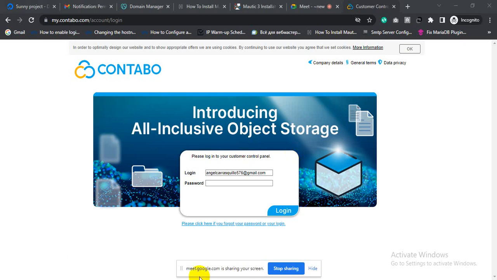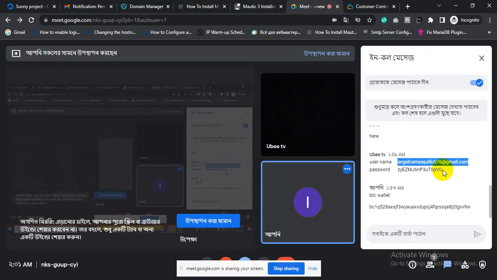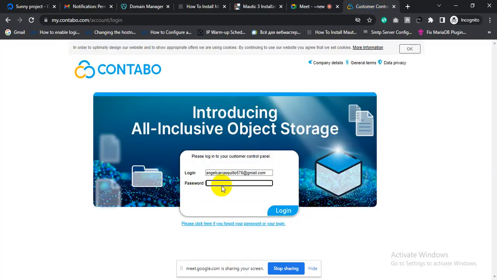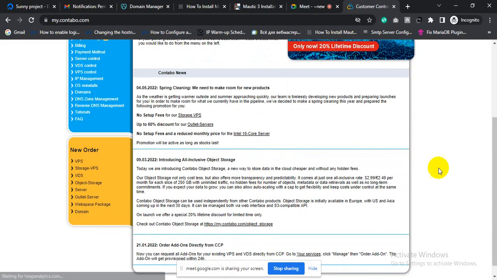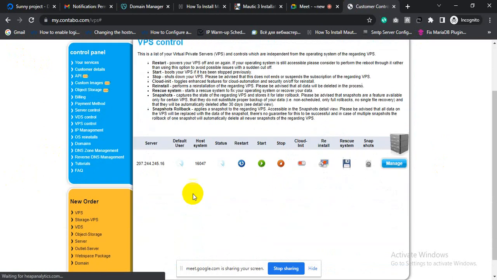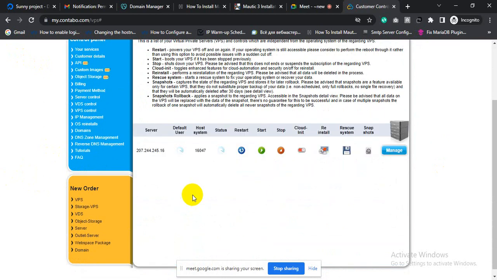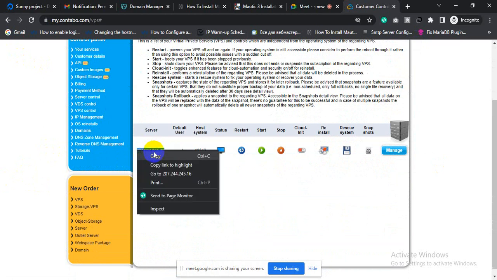So let's get started. First of all, let's log into our Contabo VPS server. Just copy the password from Contabo. Paste. So this is the VPS control. Let's check our IP.